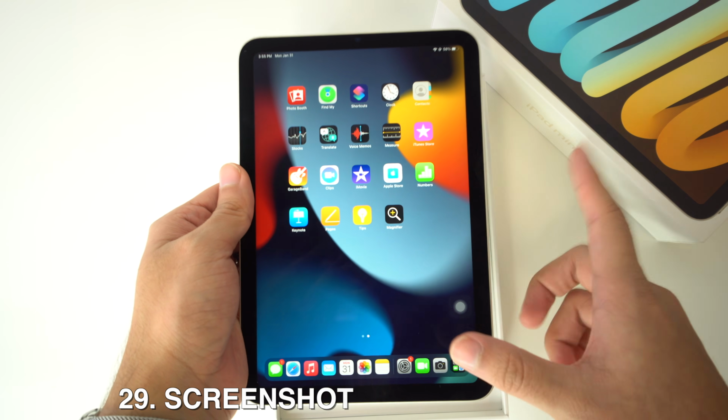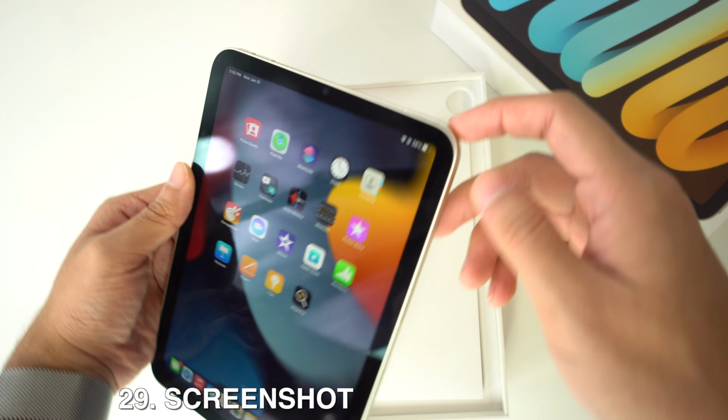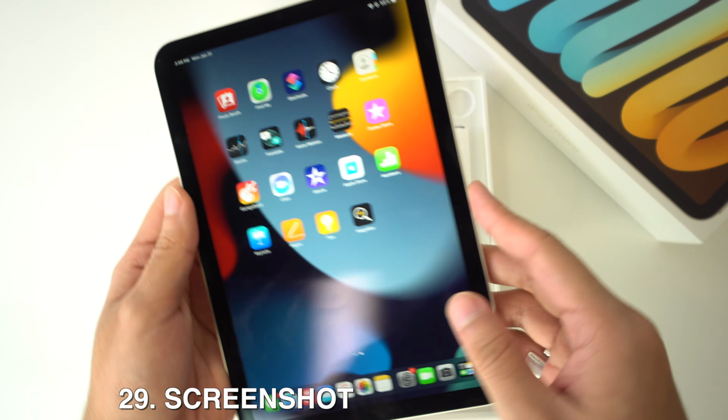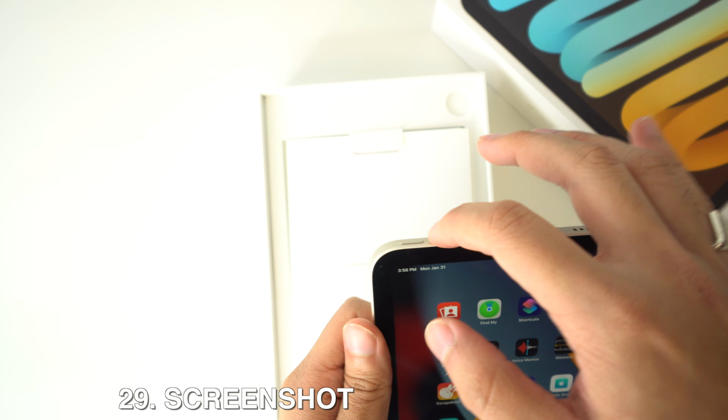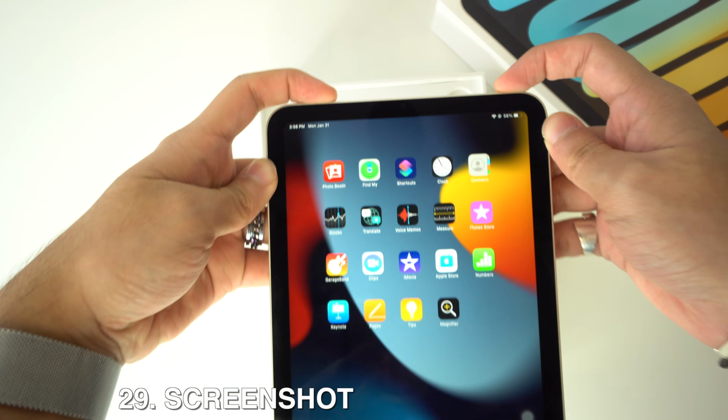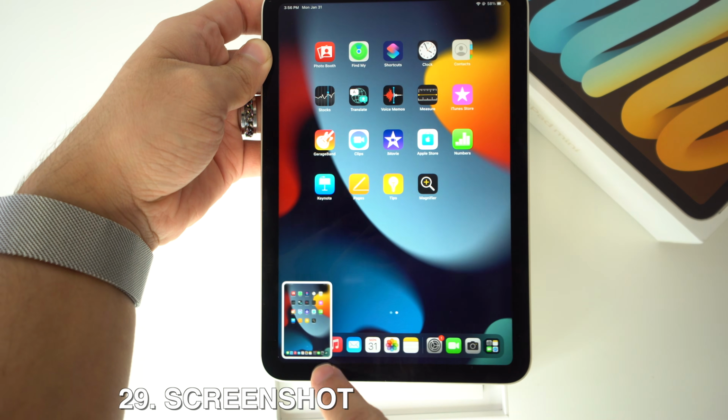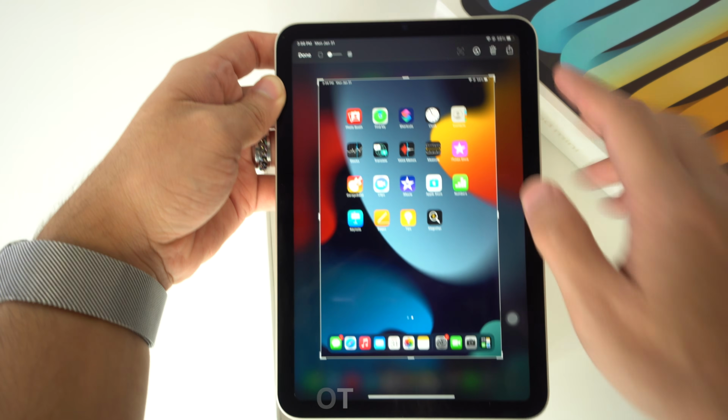And if you don't know how to take a screenshot, all you have to do is use the power button and the volume up button to take a screenshot. Once the screenshot is taken, you will see a preview of it in the bottom left corner that you can tap and quickly edit or share.